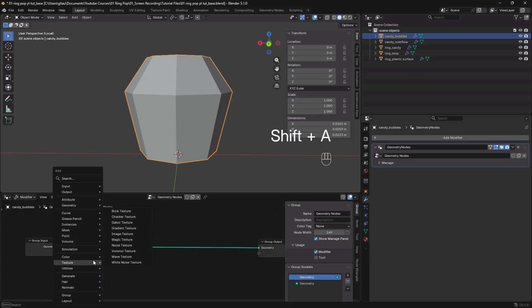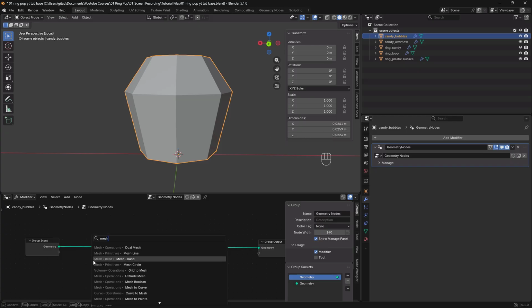So I'll hit Shift A, then I will search for mesh to volume.